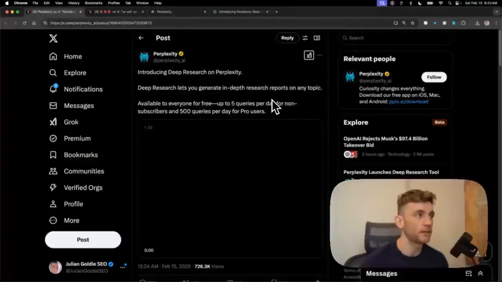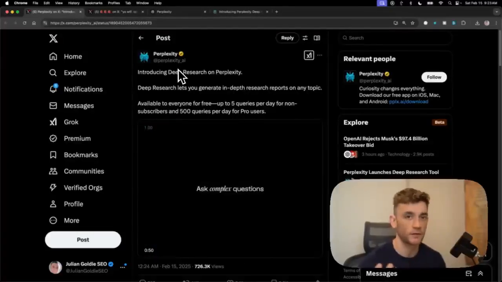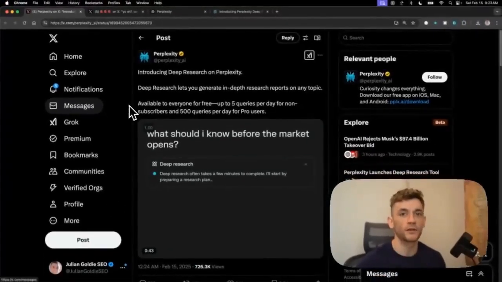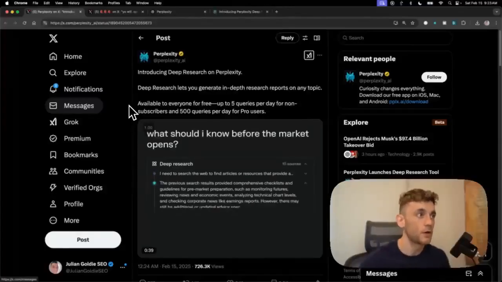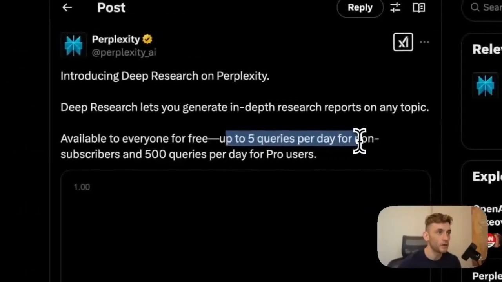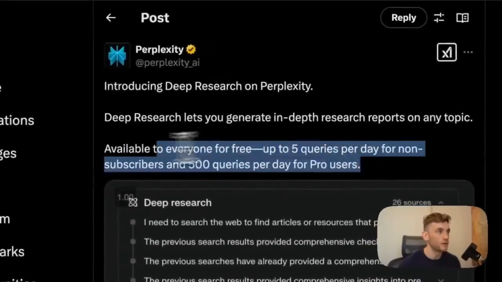Perplexity have just released deep research. Now, this is like an alternative to OpenAI's deep research, except here's the biggest difference. Normally, you would pay $200 for deep research capabilities inside ChatGPT Pro, but now you get access to it for free inside Perplexity. So you get up to 5 queries per day for non-subscribers and 500 queries per day for pro users.